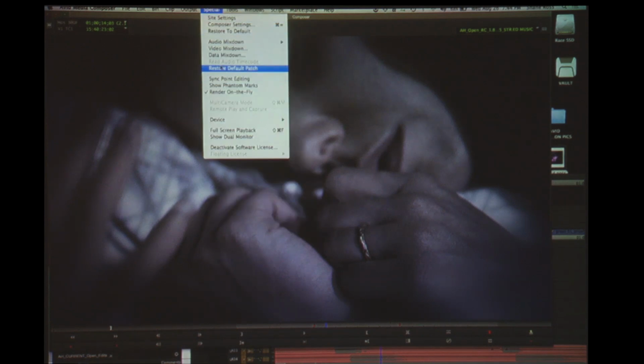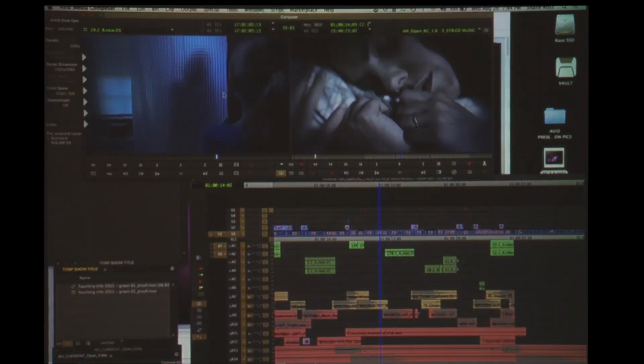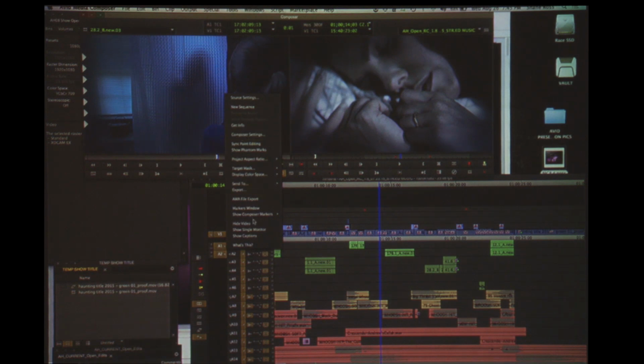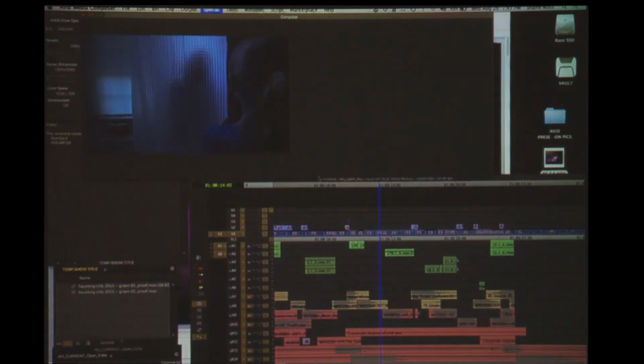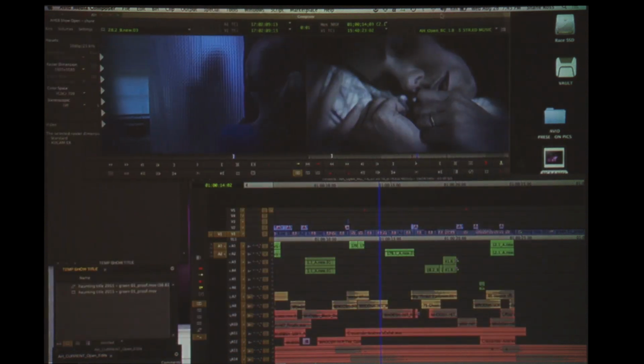Special. So you can even do it in this monitor over here as well. Oh, that's right. The effects mode's only in the program side. Pardon me. Alrighty.